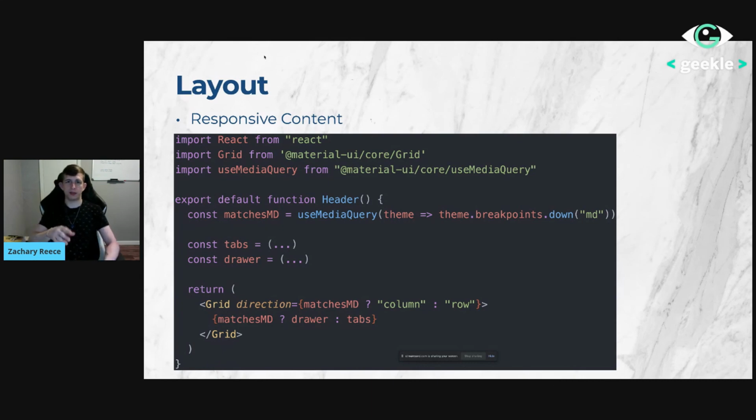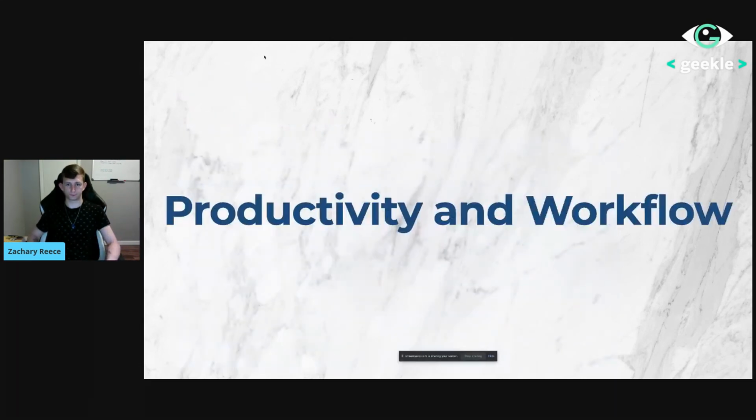And then we can check if matchesMD is true, render the drawer for our mobile site. Otherwise, if we're not at a medium breakpoint, then just use the tabs because we must be on a desktop size. So we can change our classes, our grid layouts, and our content itself.